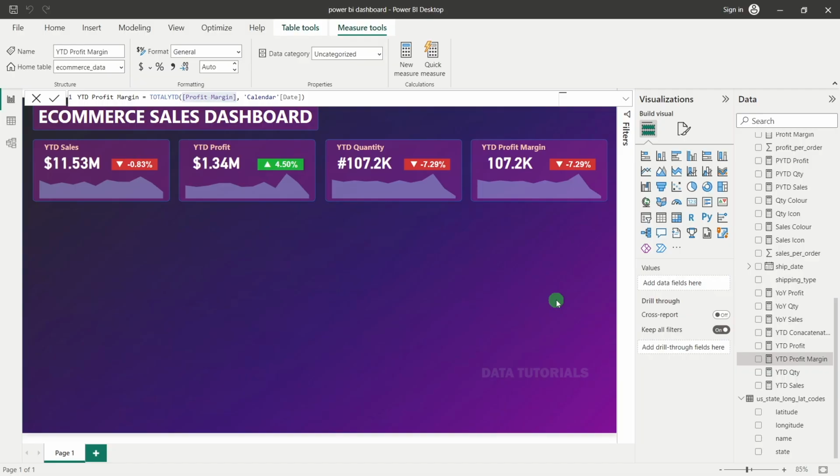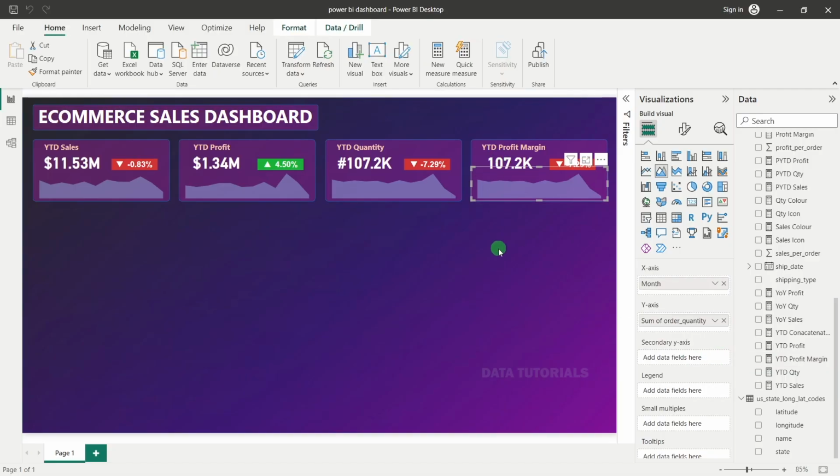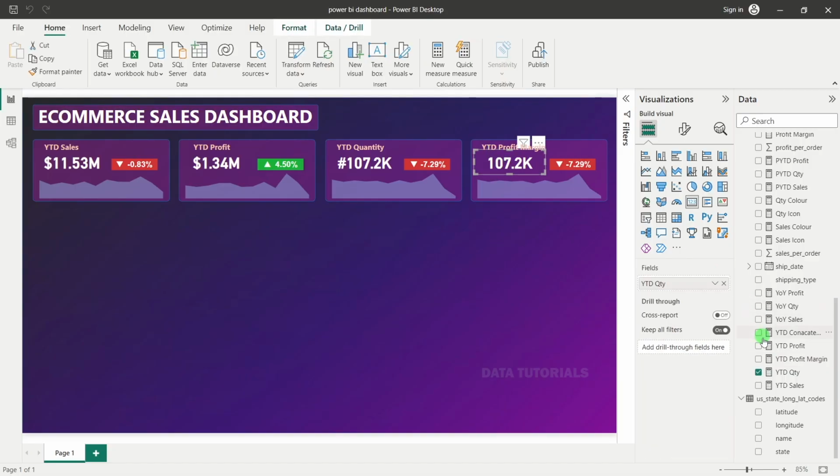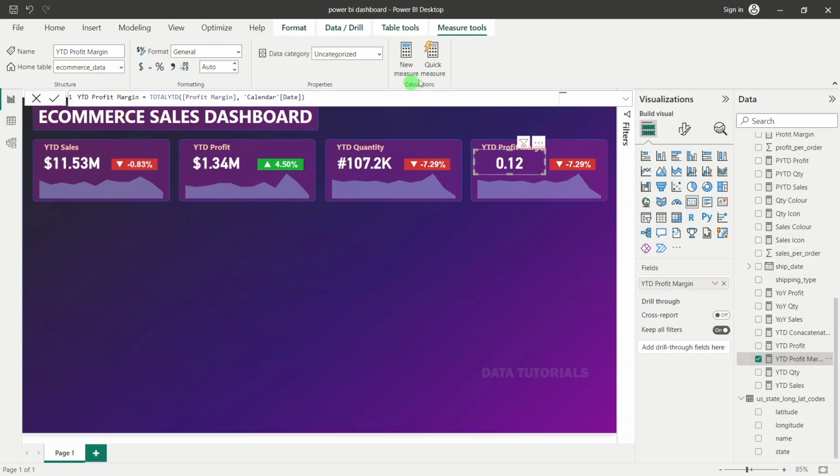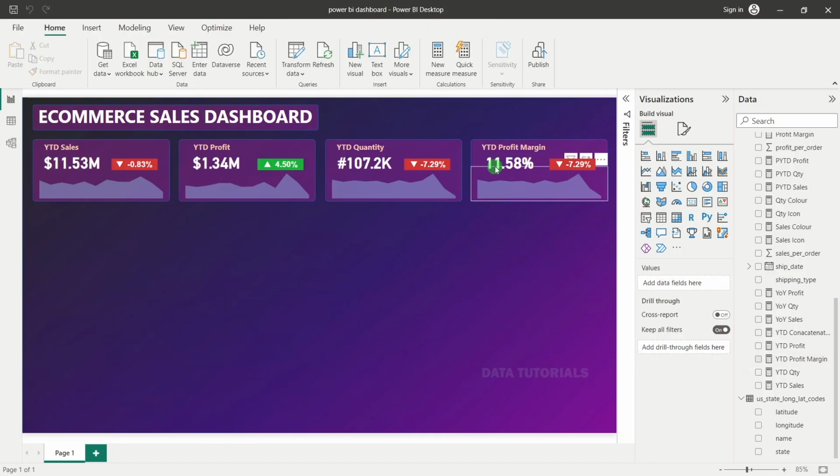Okay, now I will just select this particular year to date and delete it, and we will take the year to date profit over here. Oh sorry, the year to date profit margin. Okay, so this is our year to date profit margin, but we have to convert it into percentage format. So select this particular measure, then go in measure tools, and here it is in percentage. Just click on this and it will be converted to percentage format. All right, and I will just take it to the left.